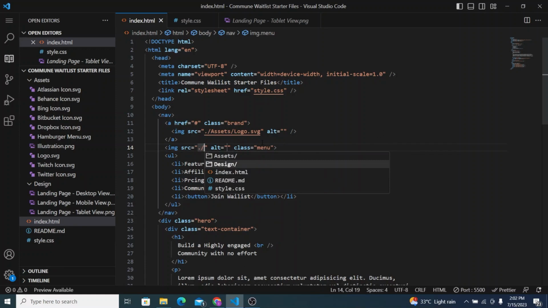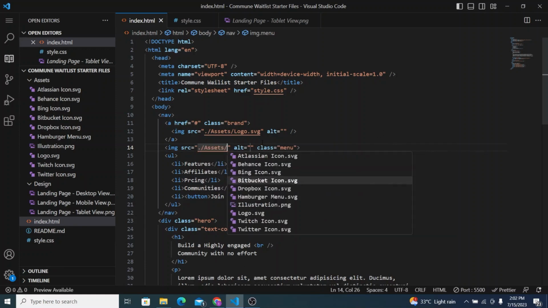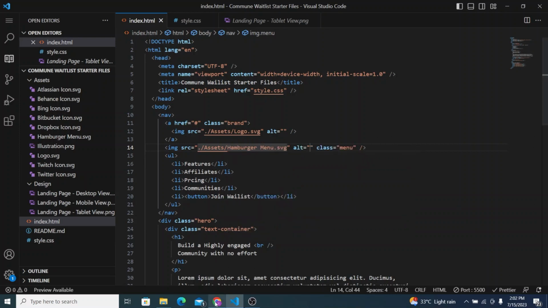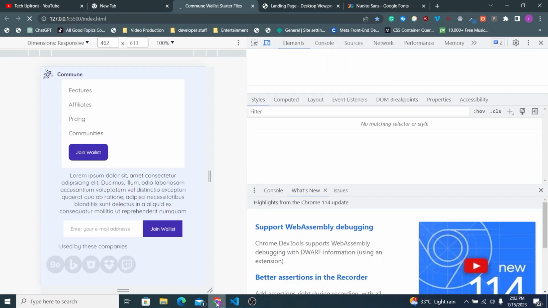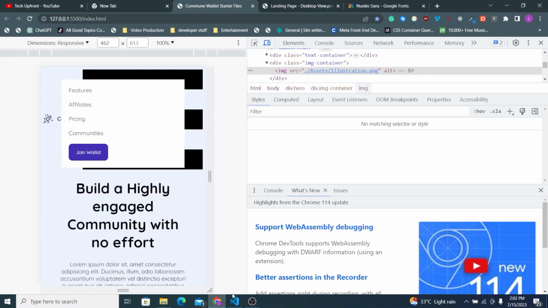Design. Is it inside the design folder? I think it's inside the assets. See, it says hamburger menu. Okay, so we have the hamburger menu right over there.